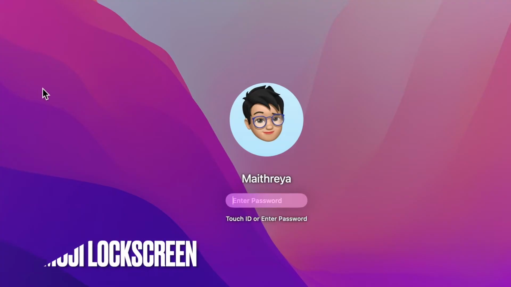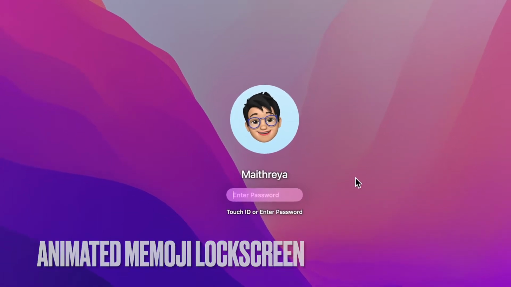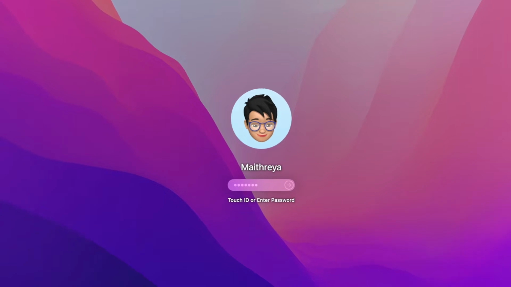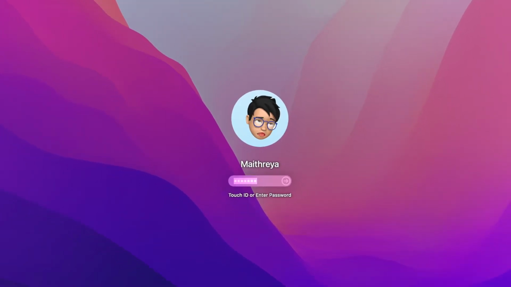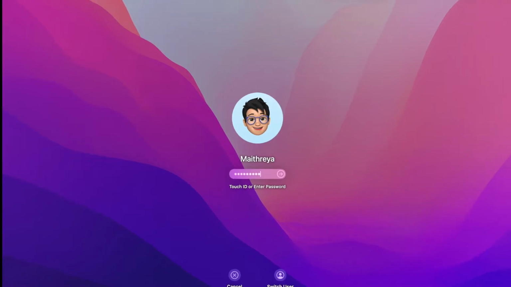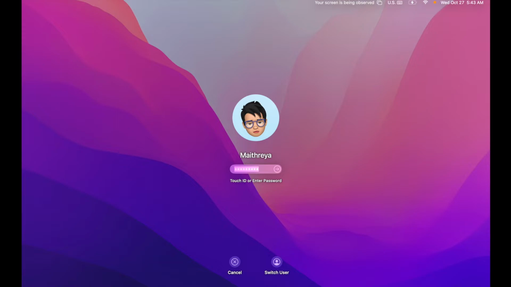First, let's just get started with the fun new animated Memoji lock screen. As you can see, it's changed a little bit. Previously we used to have static images, but now we have our very own animojis that we can set up and play around with, and they interact with what's going on the screen.